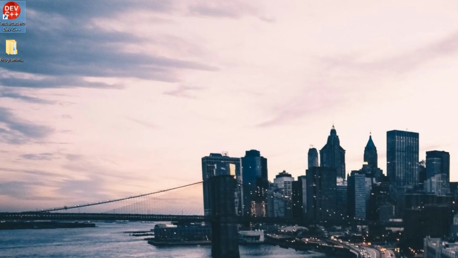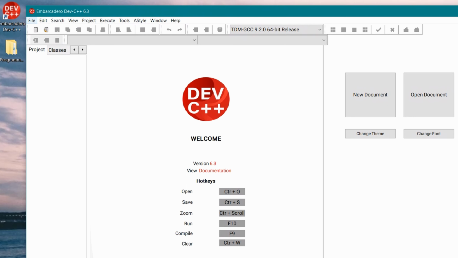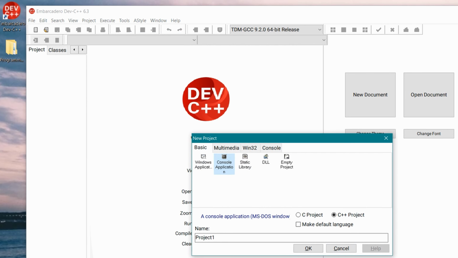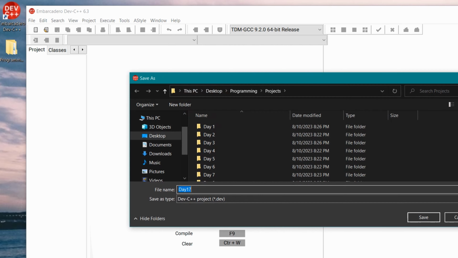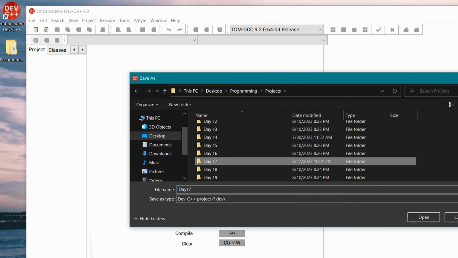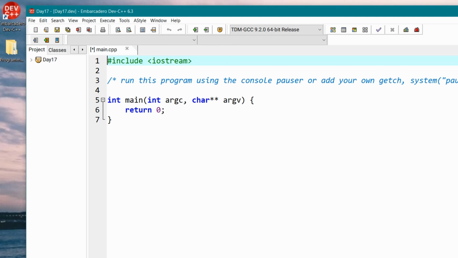All right, start Dev-C++ and go to File, New Project, and Console Application. And we're going to name our console application Day 17 because this is our 17th day C++ program. And then we're going to save our project in our Day 17 folder, hit save, and there it is. Now, first thing I'm going to do is add our using namespace std line.